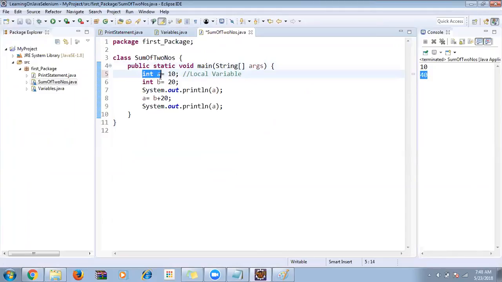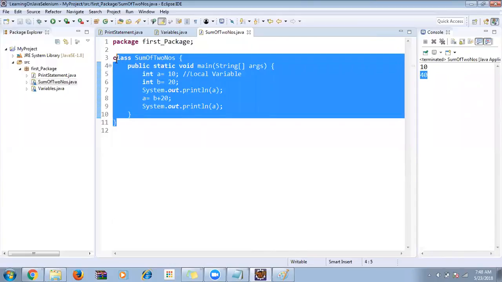Declaration means creating a variable. So I'm creating a variable inside the main function. That's why it's called a local variable. Tomorrow we'll see different types of variables and then the memory allocation concept: how a program gets executed internally at the backend level, and how memory is allocated. Those things we will be seeing tomorrow. Okay.